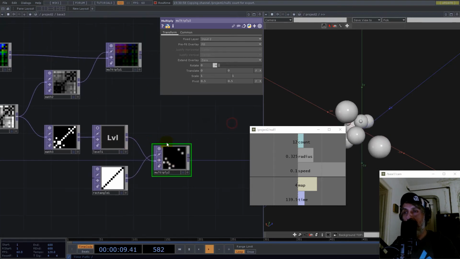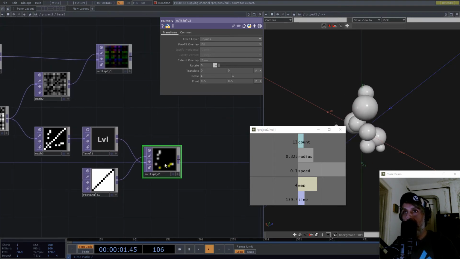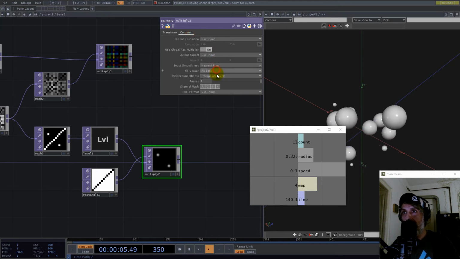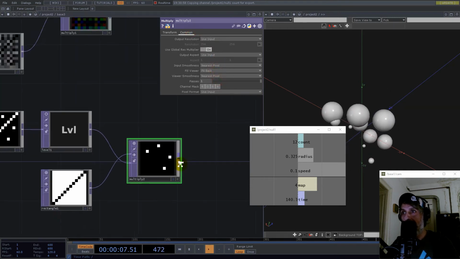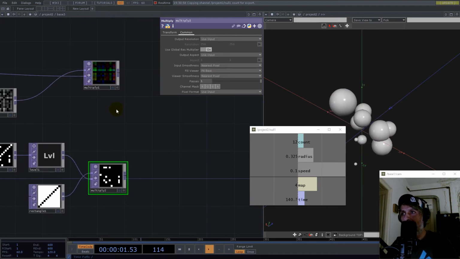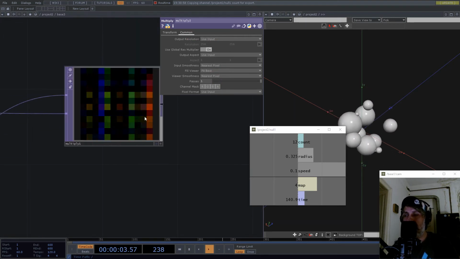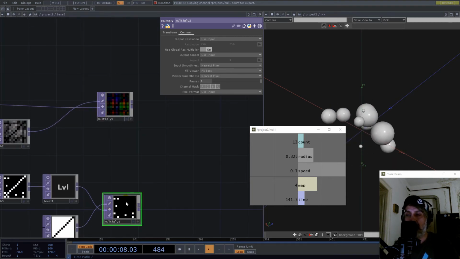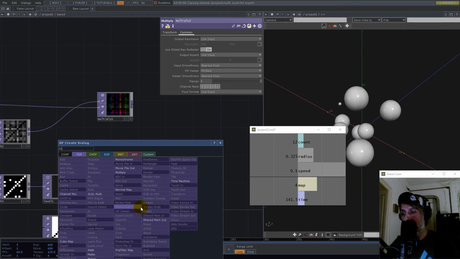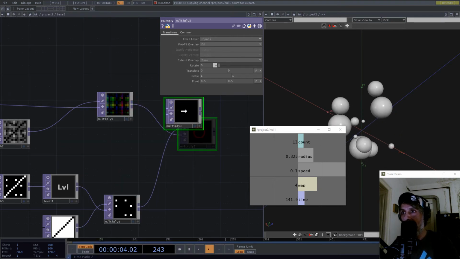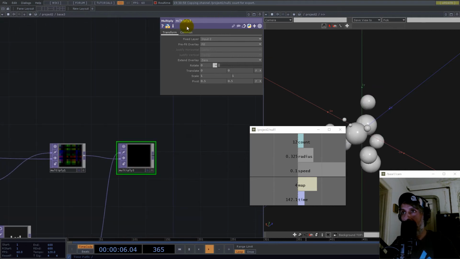Okay, now I only have spheres touching and not duplicates. Okay, what we need to do, so all the math here we only need where we have white points. So yeah, let's multiply those two like that.